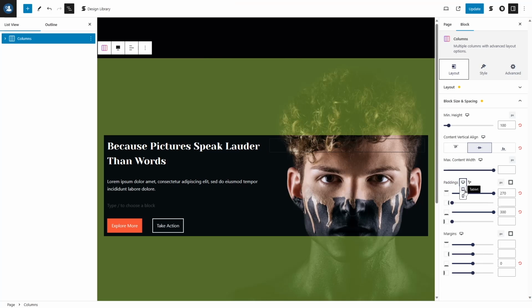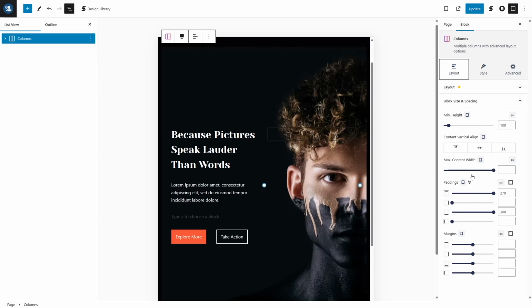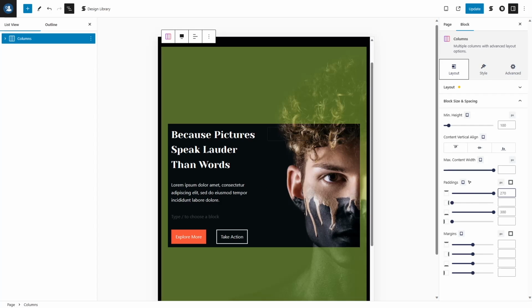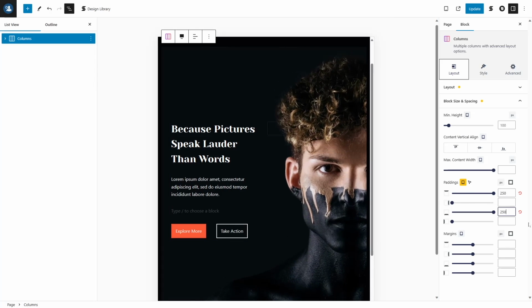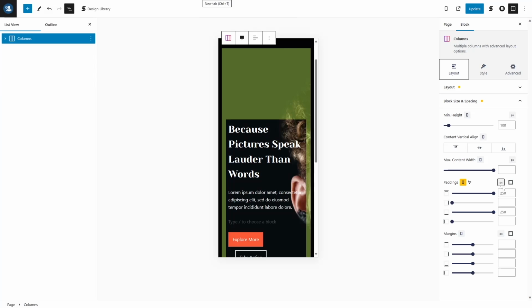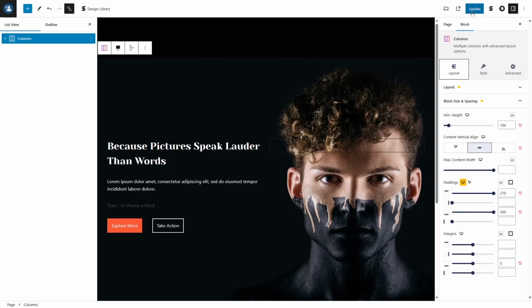And for padding in the tablet, we are also going to change it. So let's click over here. For the tablet, we're going to set it to 250. We're going to set it to 250. And for mobile, we're going to set this to 190 and this to 240. Okay, so let's head back to the desktop view and click on update.